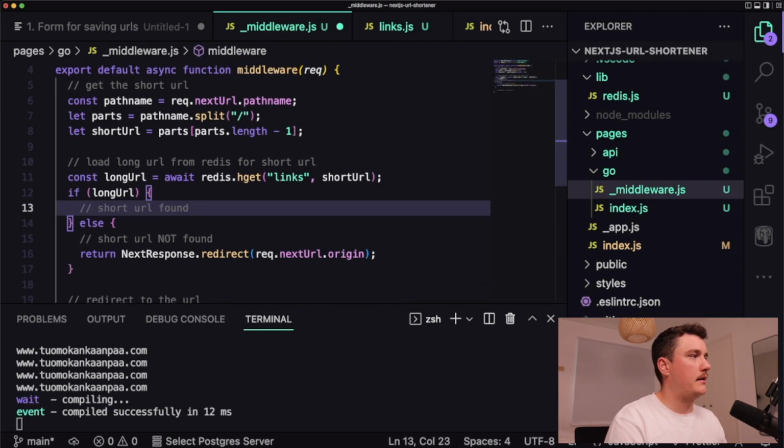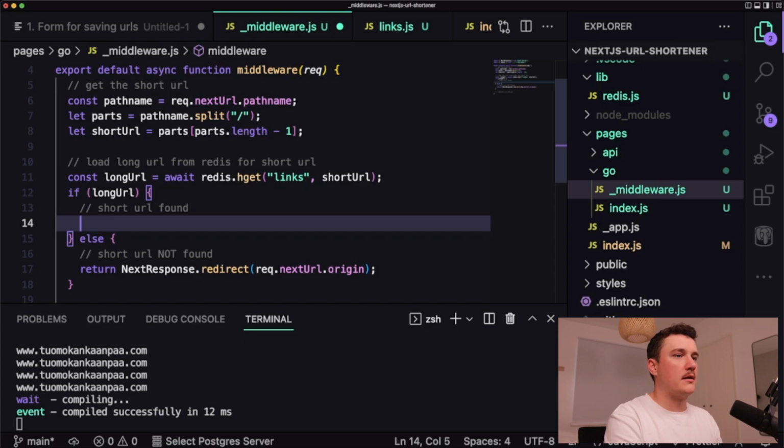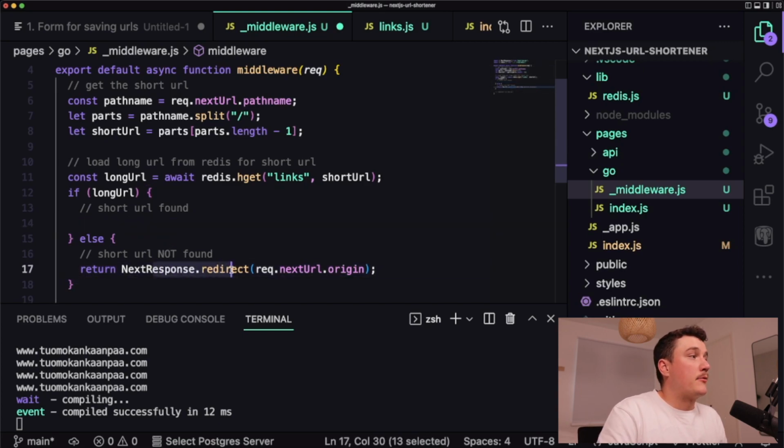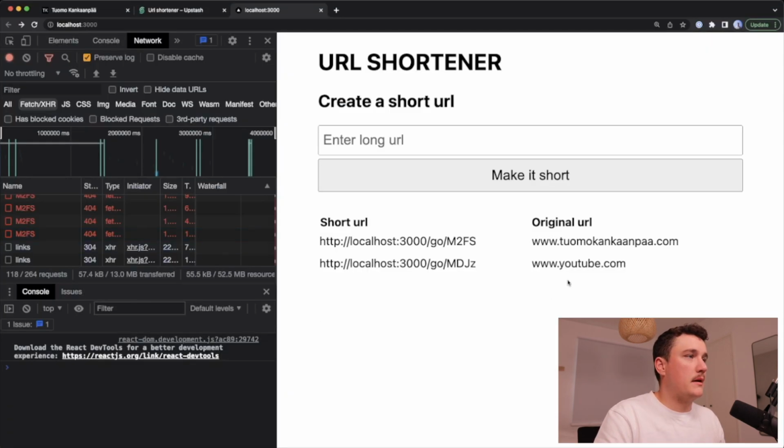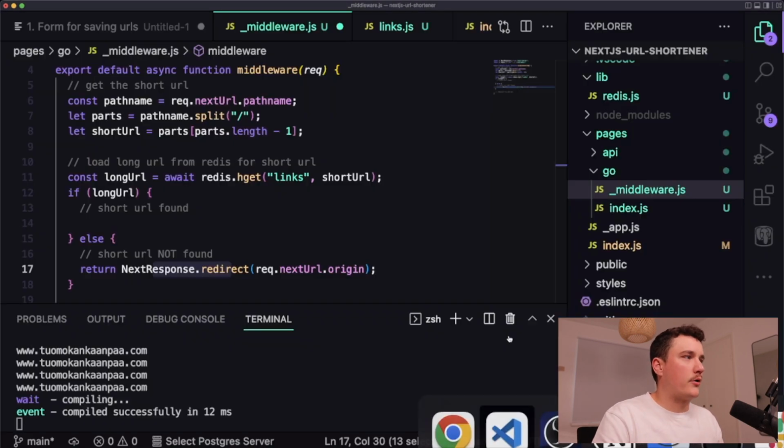So now let's add the redirection for the case when the URL was found. Before we redirect, we actually also want to make sure that the URL has HTTP or HTTPS in front of it, because this NextResponse.redirect requires the URL to have HTTP or HTTPS in front of it. And in our case, for example, we just typed in www.something, so these wouldn't work.